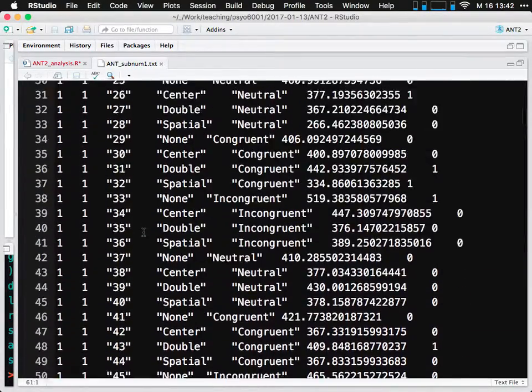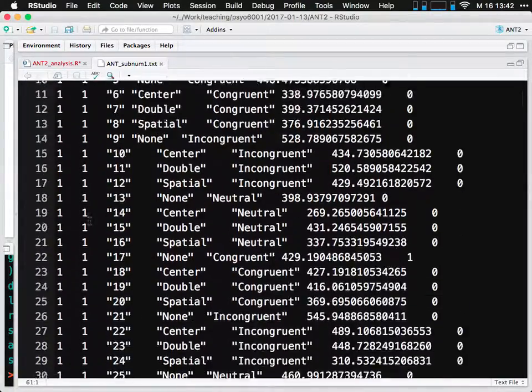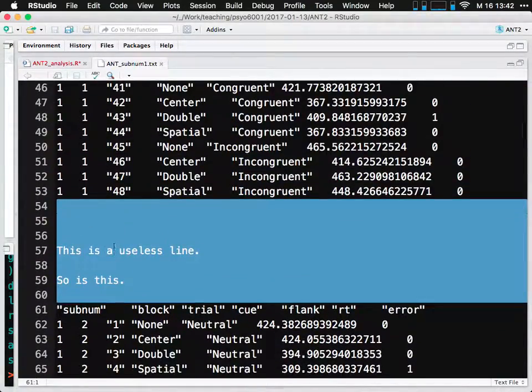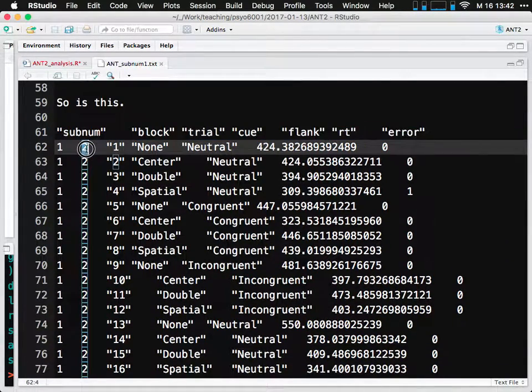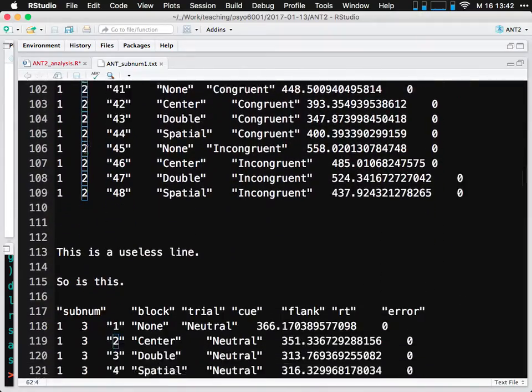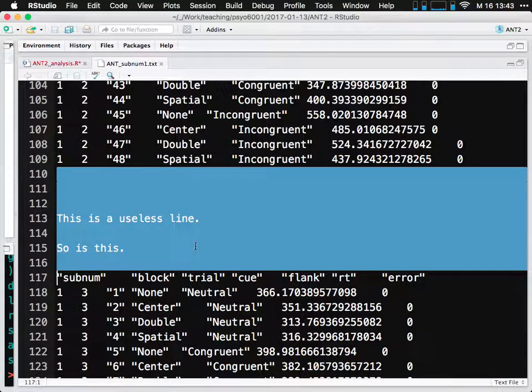It seems that in this block column, it's all ones. And then there's a big break and some useless stuff. And then it repeats the header info, and you've got block two here. And then it breaks again. So this is a messy data file that you want to try to avoid. Part of going through trying to read this in is going to be an exercise in teaching you why you want to make your experiments such that they produce nice clean data files so they're easy to read in.